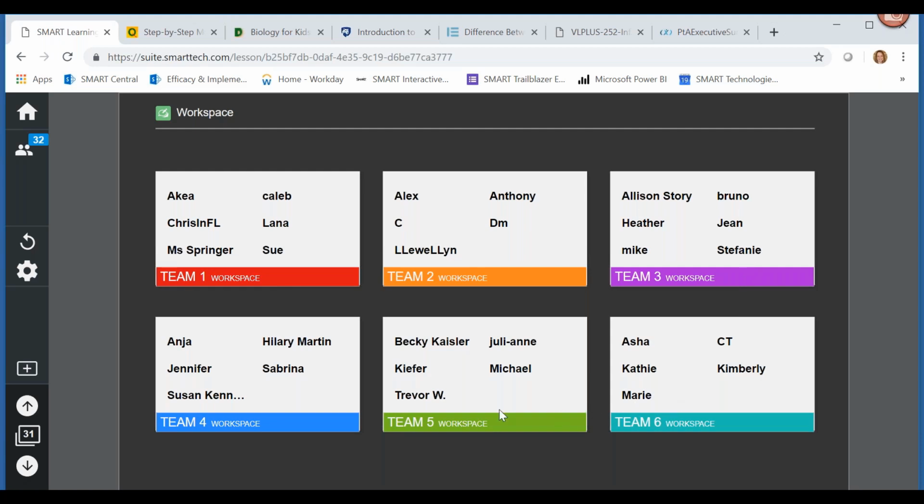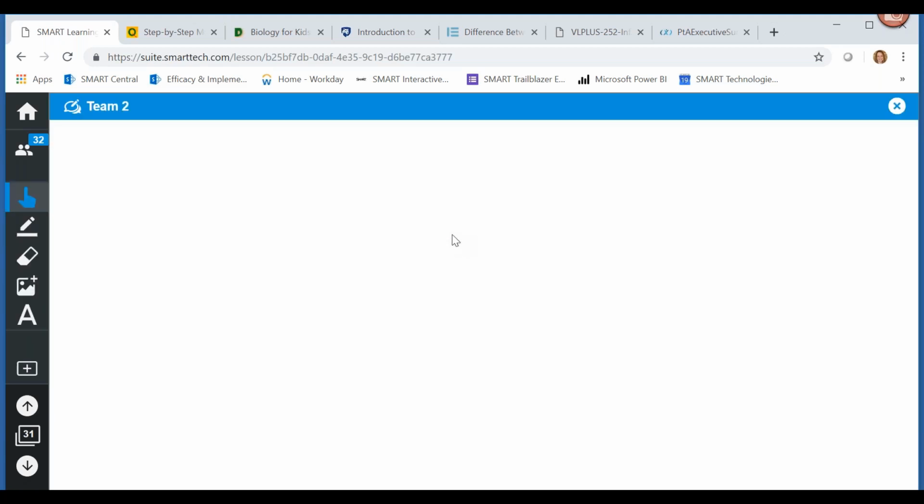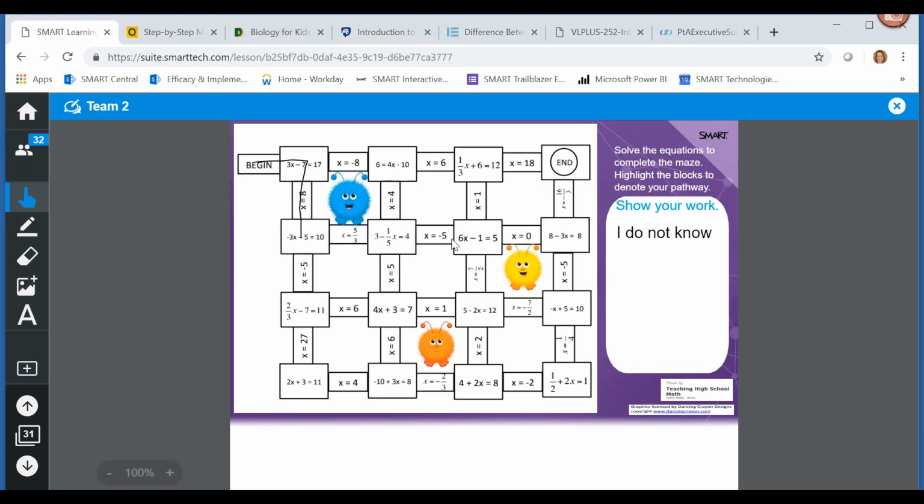Let me see if I can go into any other groups and see if anybody's figured out at least the first part of the pathway. Yeah? Oh, I don't know. I know. Math is hard. But I'm sure your other 5 teammates can help you out, team 2. You're getting a good pathway though. Oh.